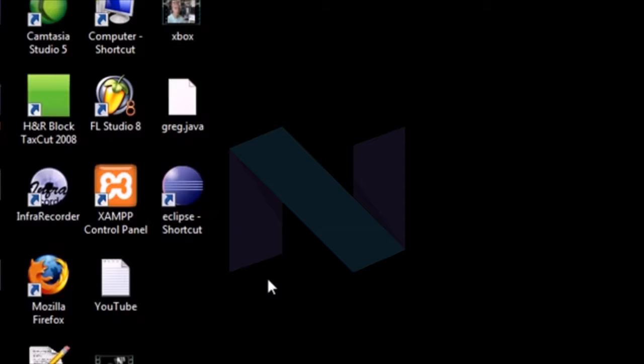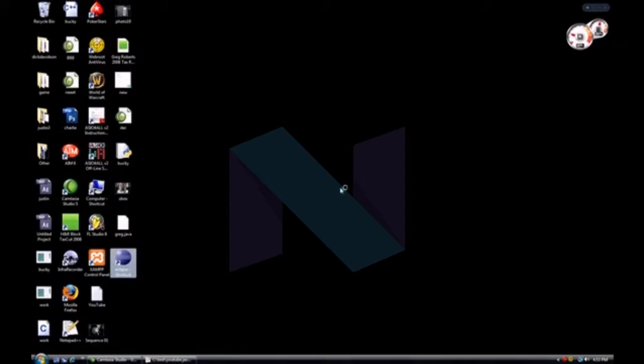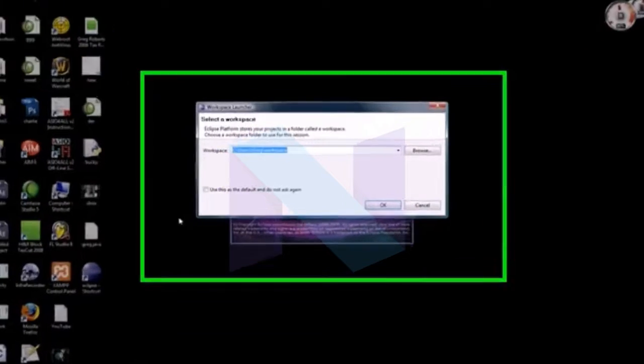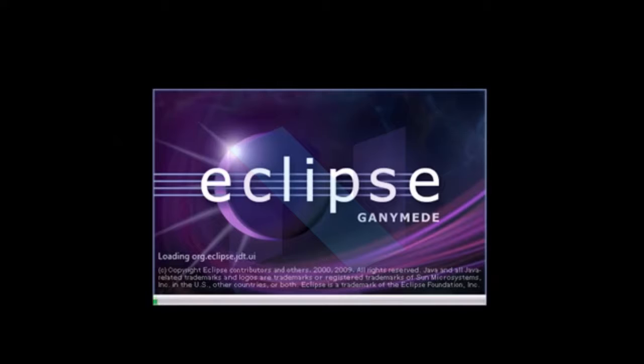So again, it's just a basic download. I just wanted to walk you through it a little bit. Once you do all that, you have the Eclipse program on your computer. Double click that and your Eclipse program starts running. Just select the default workspace, any one is fine.